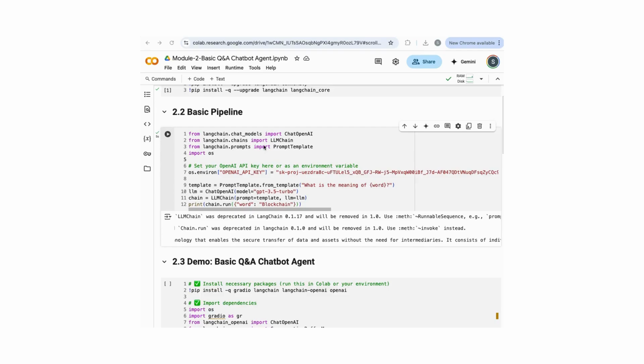In the next step, we define a prompt template. We're going to define the prompt template using PromptTemplate.from_template. This template will structure the question we send to the model. Here we have set the question: what is the meaning of {word}. This template takes a variable word, and when we pass a specific word, the model will understand the context of the question.